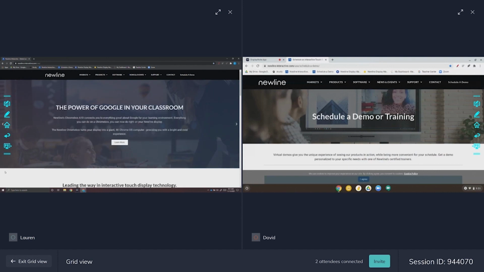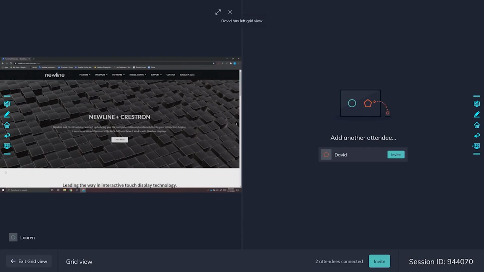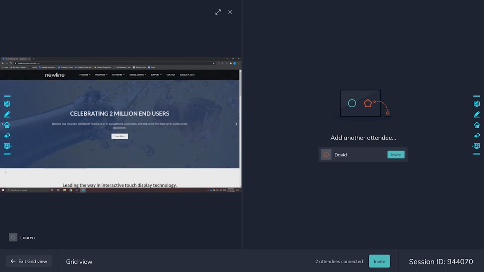Now to enlarge the view of a certain device, at the top right-hand corner you will see an expand button. If you touch on that, that will make the device full screen. You can then also select the X, and that will remove the device from Newline Cast and give you the ability to add another device if you would like. This is an overview of Newline Cast and the ability for up to 4 devices to cast at one time.